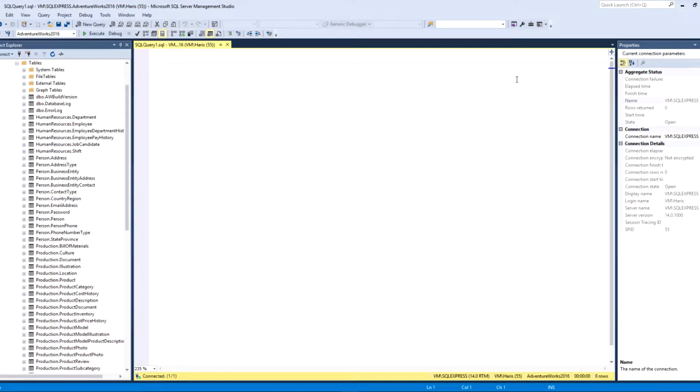Hi everyone, just wanted to do a quick demonstration on how to select data from a table in databases. For this example, I will be using SQL Server, and the tool I'm using right now is SQL Server Management Studio. And what I'm using here is the AdventureWorks 2016 database. So let's get started here.